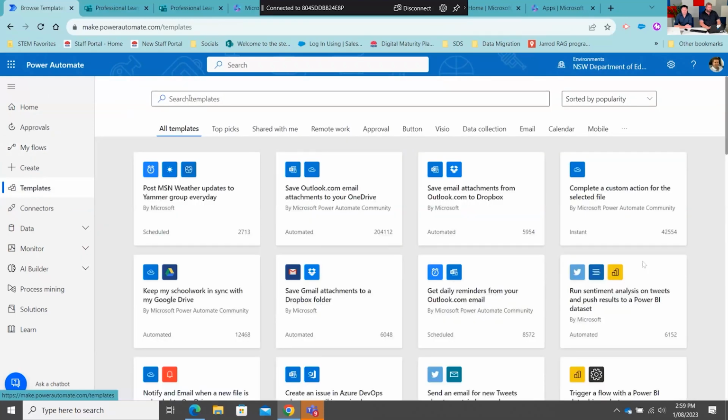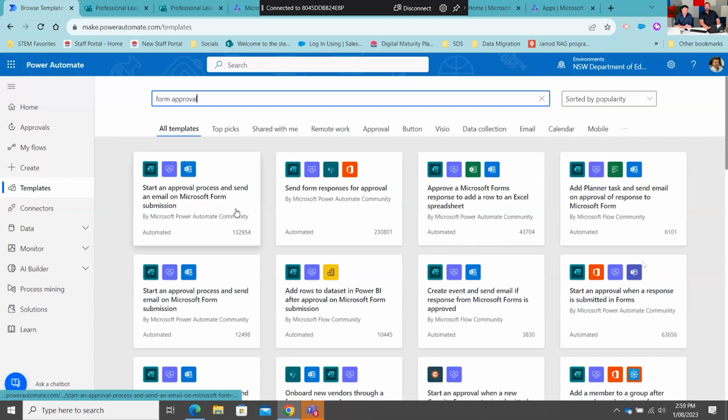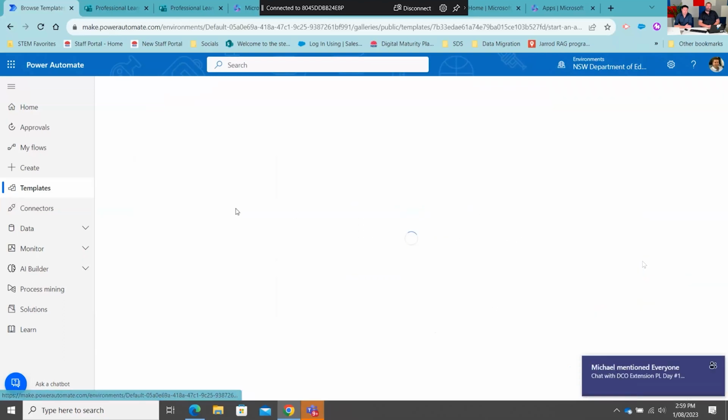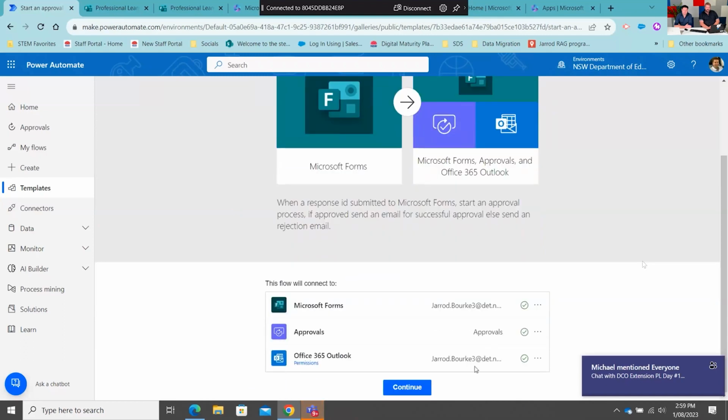So with this template that I'm going to run, I want to take a response from a form and send an email based on their answer. So if they want to go to a professional learning event, can they go, can they not go? To get that, I just need to look for form approval. Enter might help. And there is one that's been used many, many times before. I'm going to choose that process. And I just need to double check that it does link to me. If it doesn't link for you straight away, you may have to click on one of these and allow that. You put your info in there.